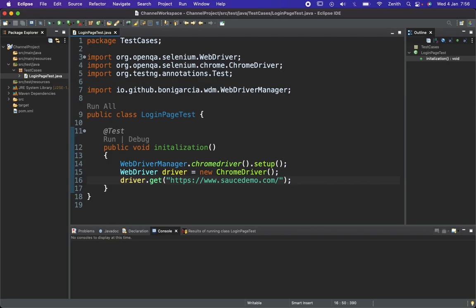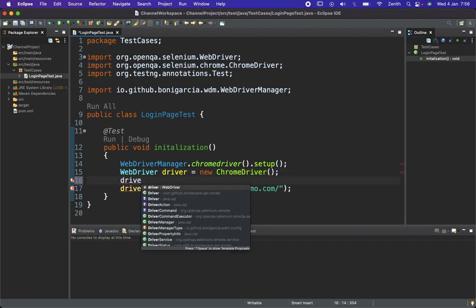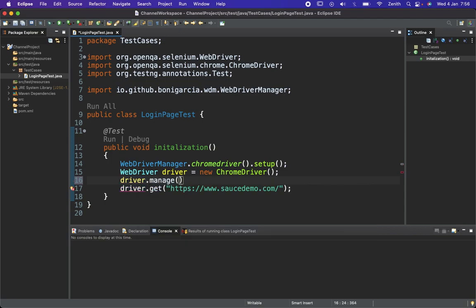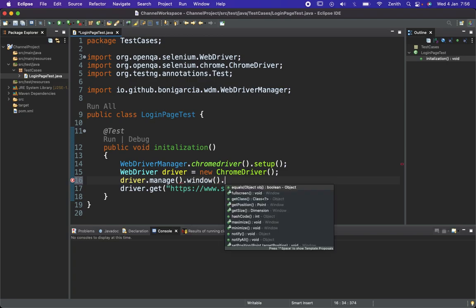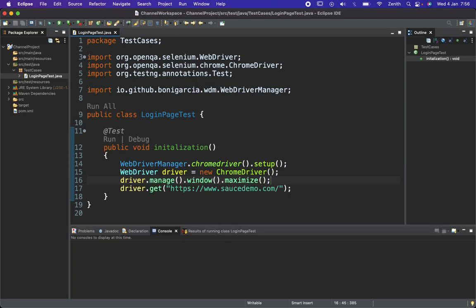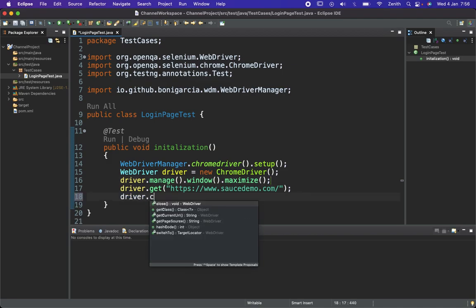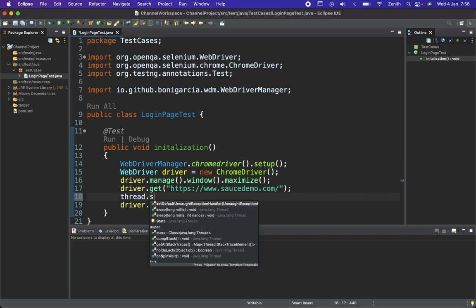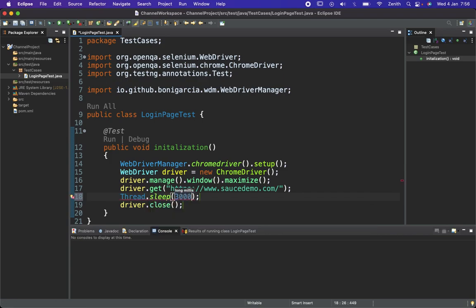And what else can we do? We can maximize this window, so driver.manage().window().maximize(). So this is the code for maximize, and after that I will close the browser, driver.close. This will be a too fast process, so I will use some wait, like Thread.sleep of 3 seconds. Now I just need to mouse over and add the throws declaration.